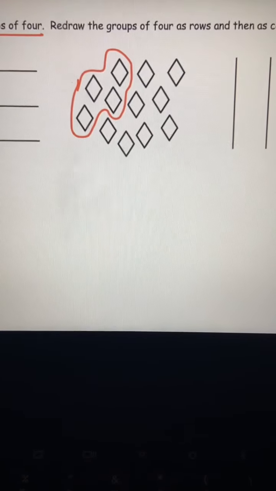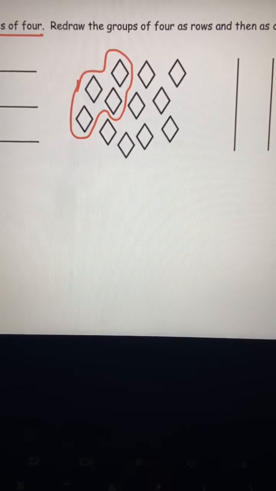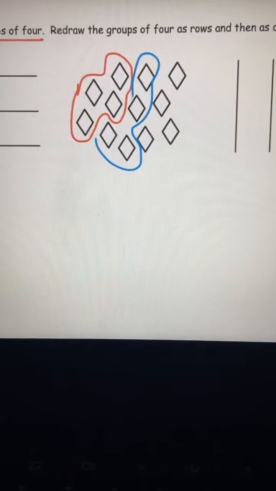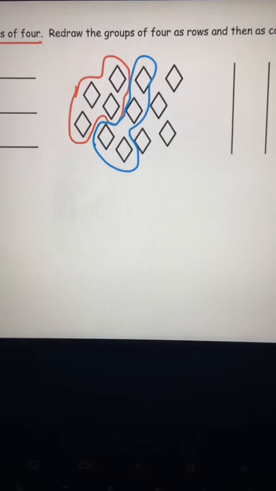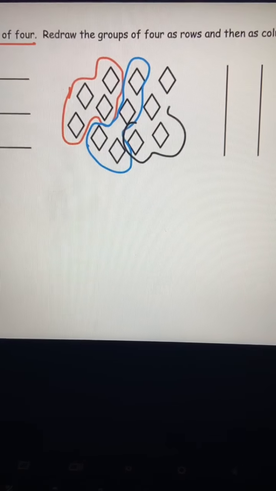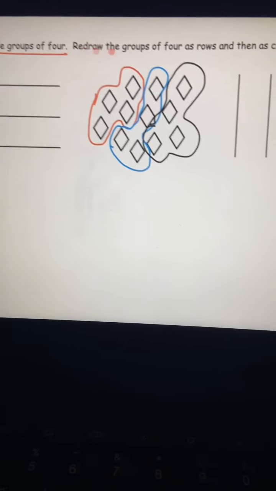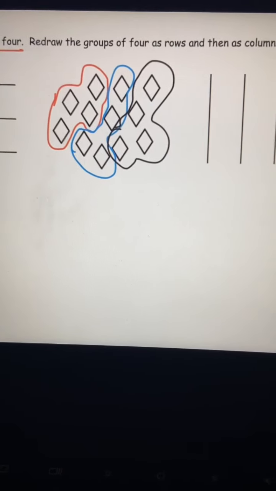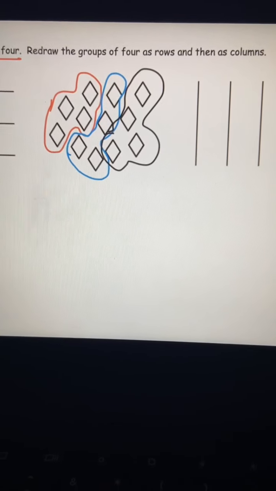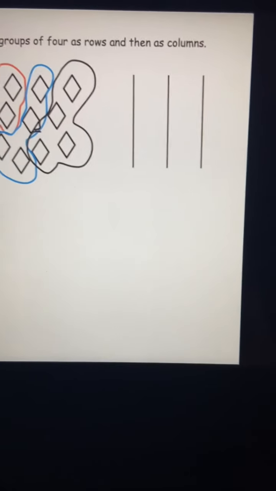So the first part here, it says circle groups of 4. So we're going to circle groups of 4, and it doesn't matter how you circle them as long as you have groups of 4. So then we'll circle our last one. So we have 3 groups of 4. It says redraw the groups of 4 as rows and then columns. So rows go across and columns come up and down.